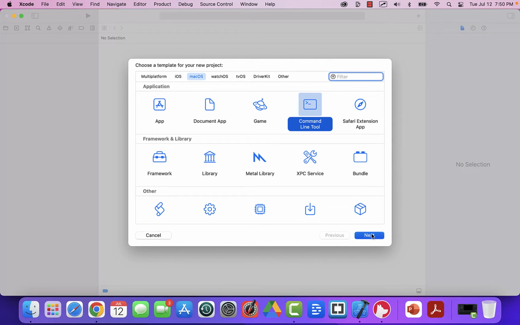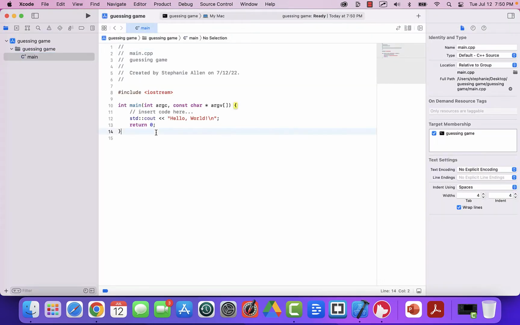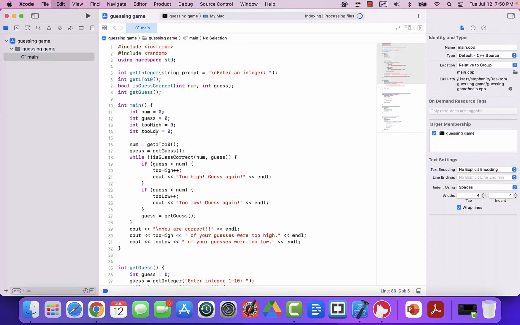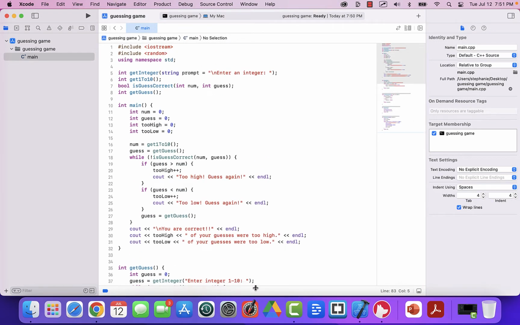So I'm going to create a new project and I'll call this the guessing game, and this is my program. I'm just going to copy the guessing game code into my program, and now let's go ahead and run this.